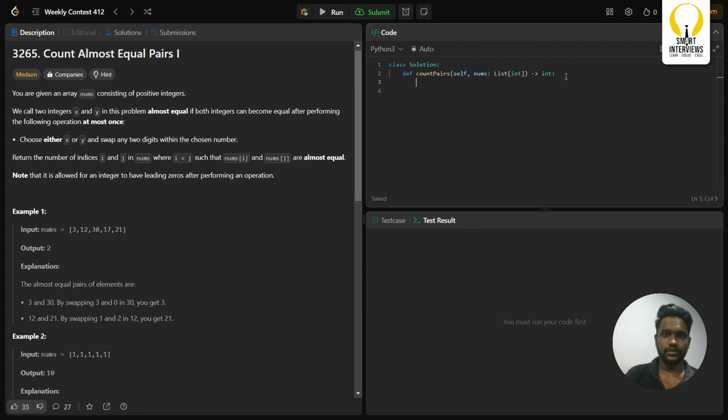So what we'll do is first let's calculate the length of the array. So n equals the length of nums. Done. We'll also declare answer equals 0. Every time we find a pair, we'll increment the answer. So what we'll do here, we'll just iterate over all the values for i in range n.